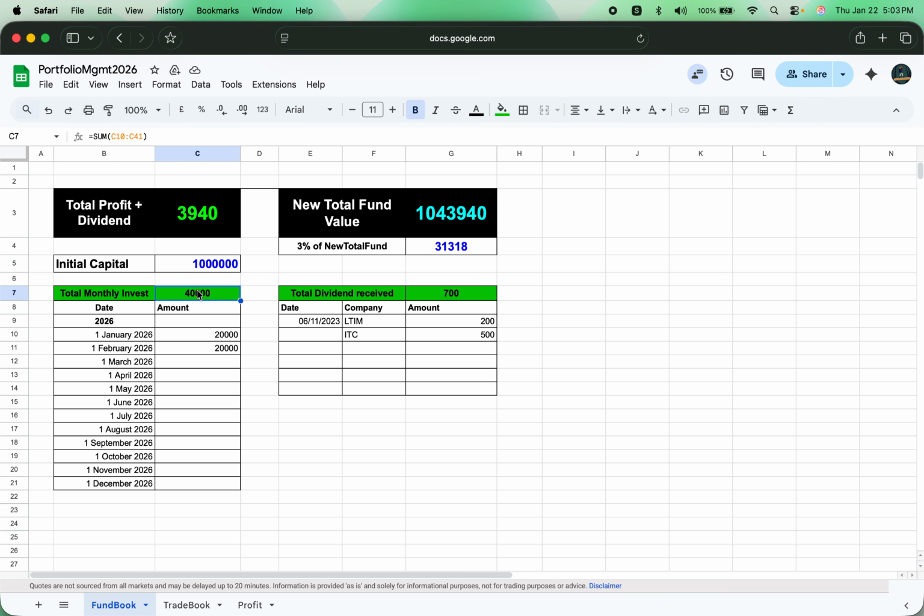Okay, so here if you see, 10 lakh was brought initially, then 10 lakh 40,000 plus 3,000, it is showing profit and dividend. In the profit section we will see this, but yeah, this 700 is included in this because this is the formula: profit column plus G7, which means this is the total dividend received tab. So this is how you have to make your initial fund page.